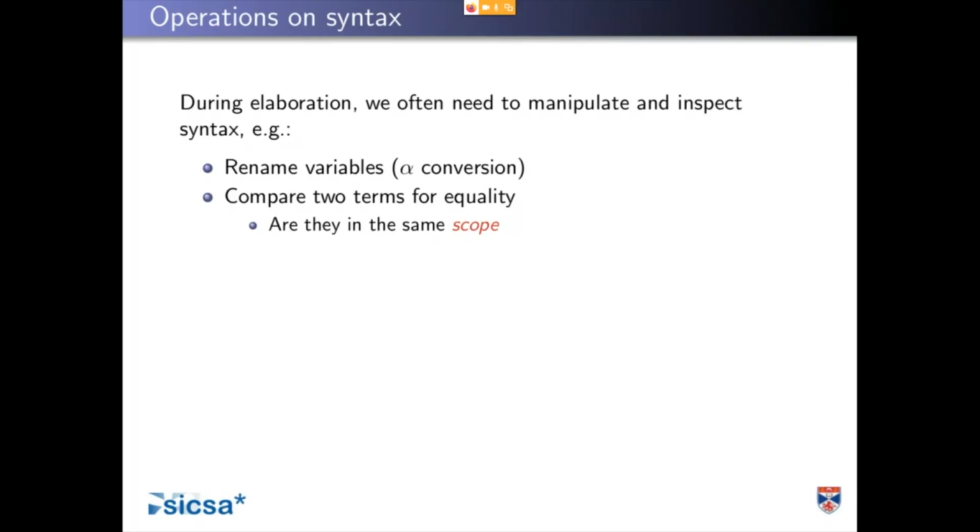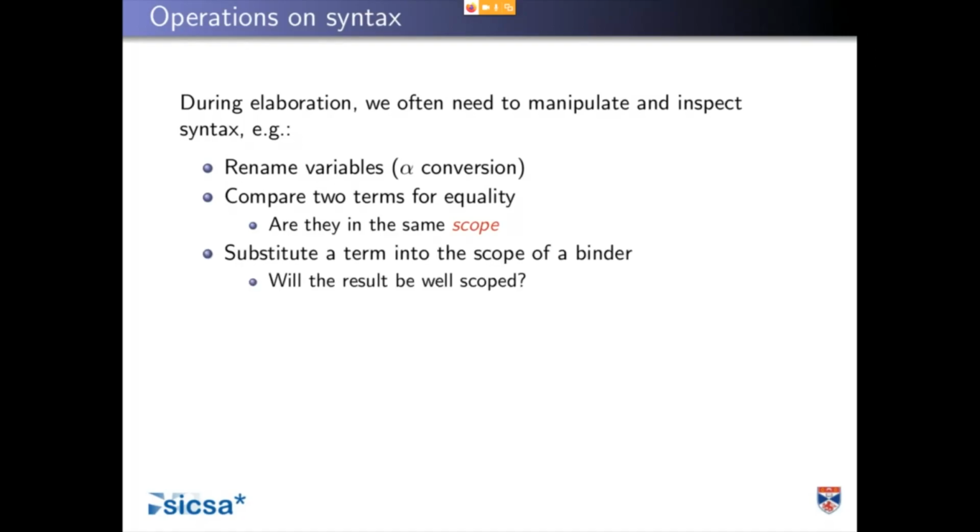During type checking, at some point, we're going to need to compare some terms for equality. Terms aren't going to be equal if they're not in the same scope. So one part of unification, for example, is that we have two terms. Are these two terms the same, modulo the meta variables? Are they in the same scope? So the scope is something that we need to be thinking about.